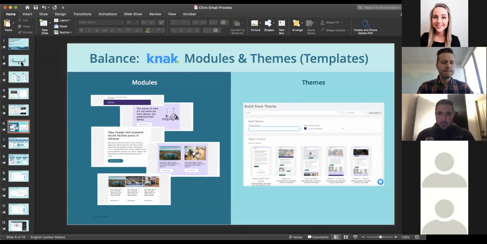So to balance the two, we found Knak. Knak is able to provide the end user with a modular based system where you build your email, basically just blocks, you drag and drop. You can create these different modules. You can drag these modules into your email, or what we encourage our users to do is to build from a theme. And what a theme is essentially, is a template of different modules that are placed on top of each other, like you see on the right-hand side of the screen. So that's our current process today.